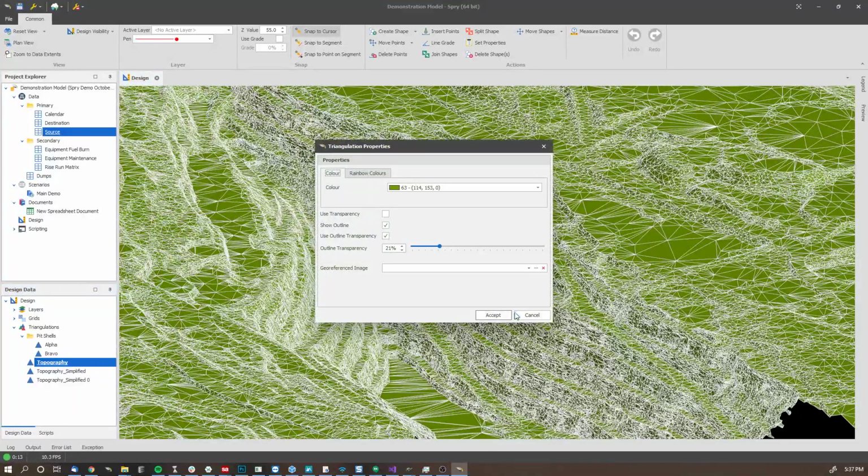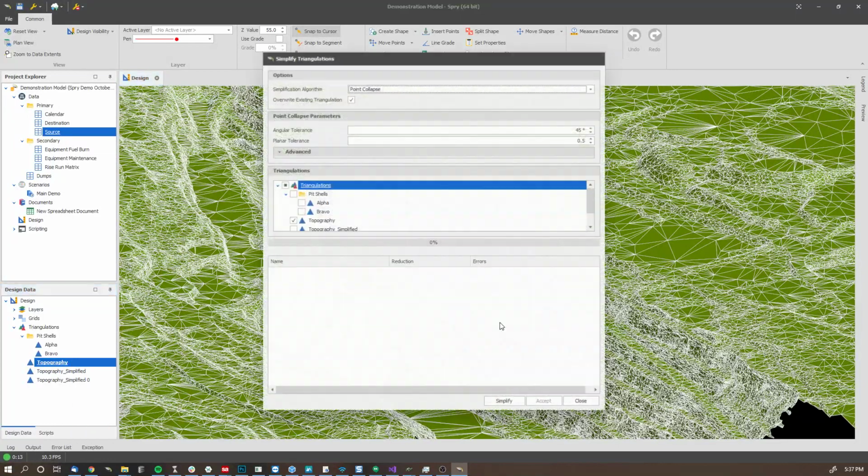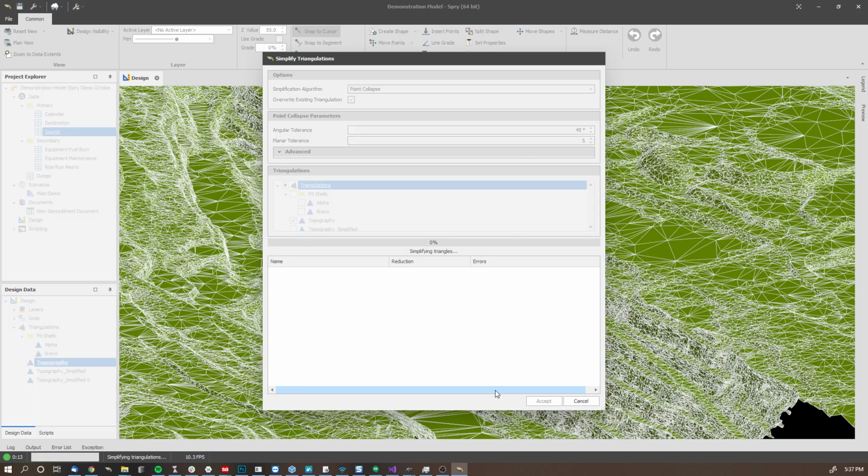I'm going to make one other change to a simplification. I'm going to run it one more time. And this time I'm going to increase the planar tolerance. This is a distance, so a number of meters. You don't have to know particularly well exactly how the algorithm works.